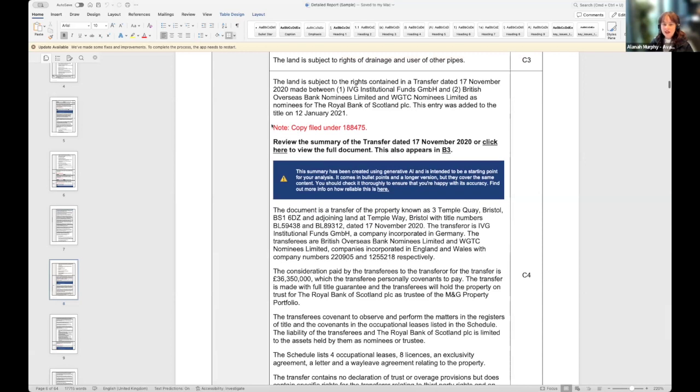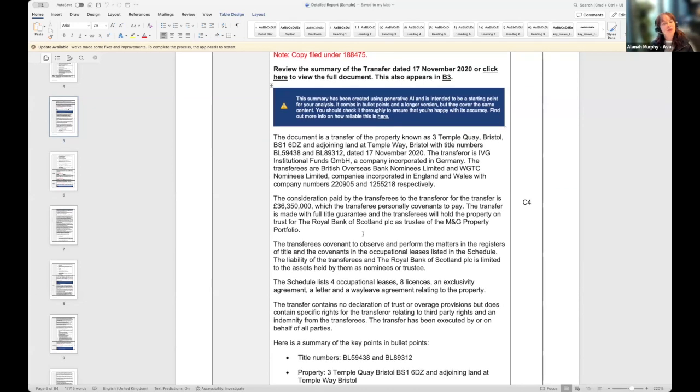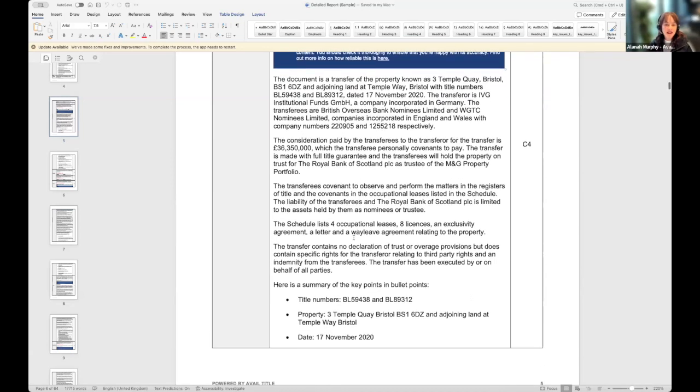Where we have this information here and this blue health warning, this is where our AI has read, analyzed, and summarized the underlying documents, the file copies. That can be your leases, transfers, conveyances, deeds, any document relating to that title. Our system will provide you with a summary of them, and that is going to look like this on a report. We flag it with a health warning because, unlike everything else in the report, this is a summary that's been generated by a large language model. It's been created by generative AI.